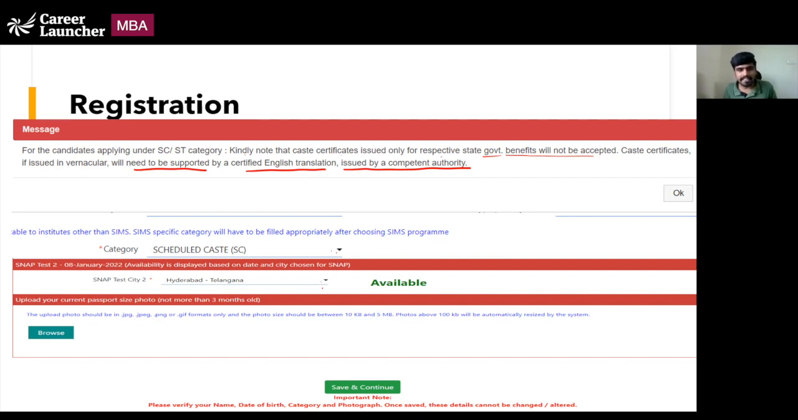Then you select your test center or test city. It will show you whether the slots are available or not in that particular city. In my case, in Hyderabad, Snap Test City 2, it was available, so I selected this. Yeah, and that's it. You upload your photograph and you're done with the first process of registration.